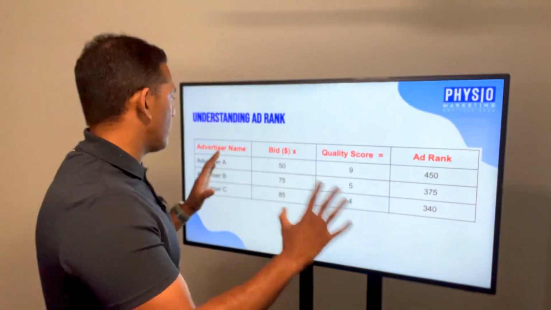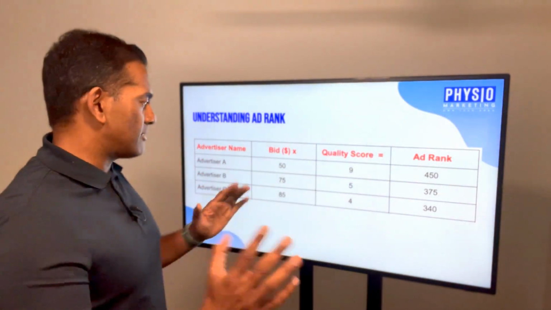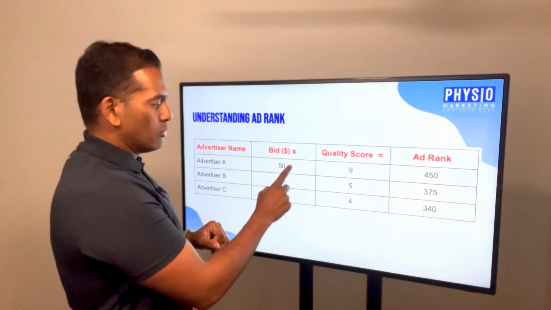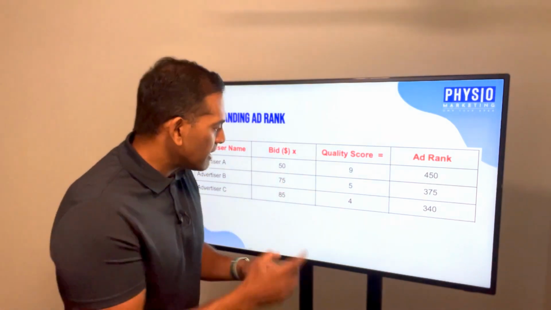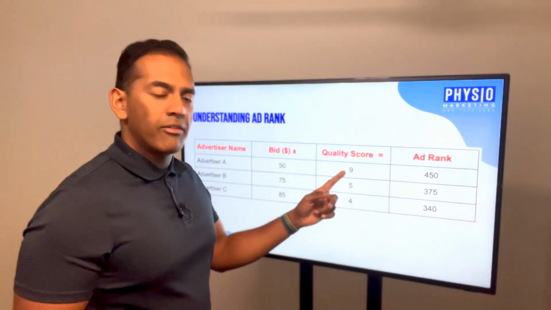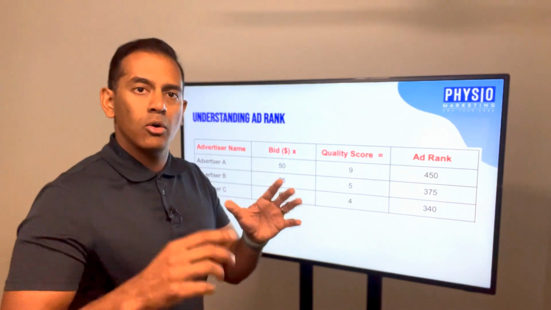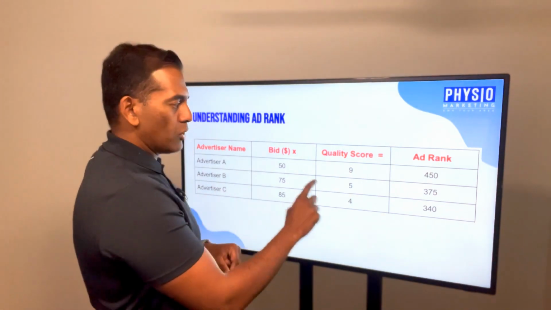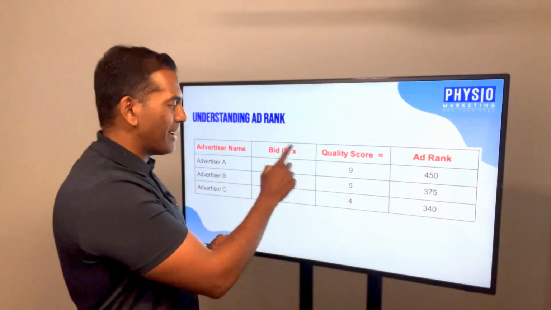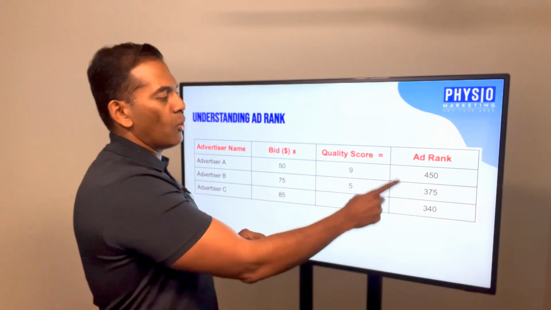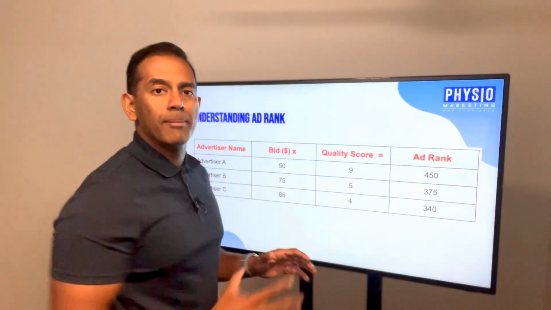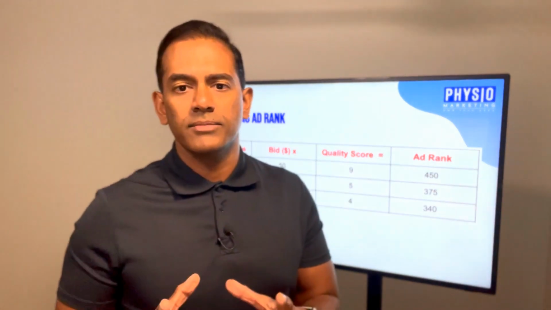So there's a table here. You can see, these are some random examples. Say these are 3 people who are advertising. This is what they're bidding, the cost per click. And this is the quality score of that ad. The way you calculate the ad rank is you multiply these two together. For example, in the first one where the bid is 50, the quality score is 9. So obviously 50 times 9, the ad rank becomes 450, right?